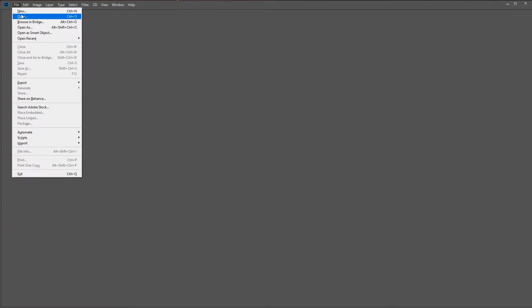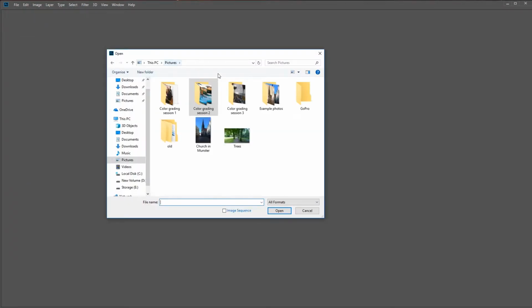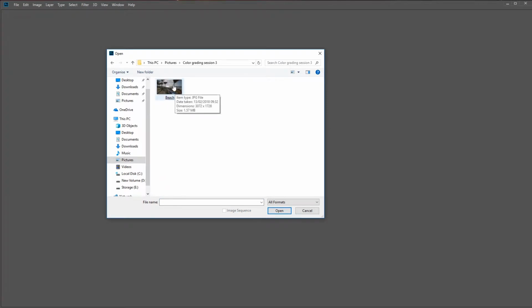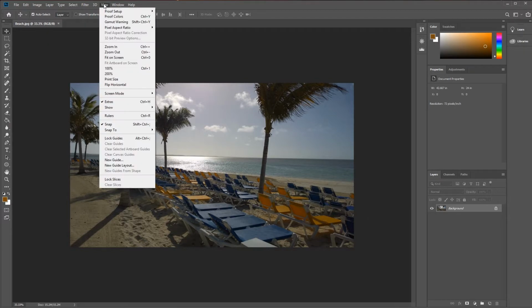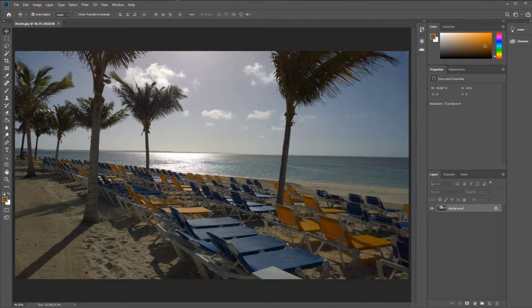So let's just go to File and Open, and this time we're in Color Grading Session 3. I'm just going to open this beach image. Okay, now this is a photo I took out in the Bahamas, just on the beach, which is okay, it's quite nice, but it needs a lot of work. Okay, so I'm just going to fit this on screen so that we can see it a little bit better.